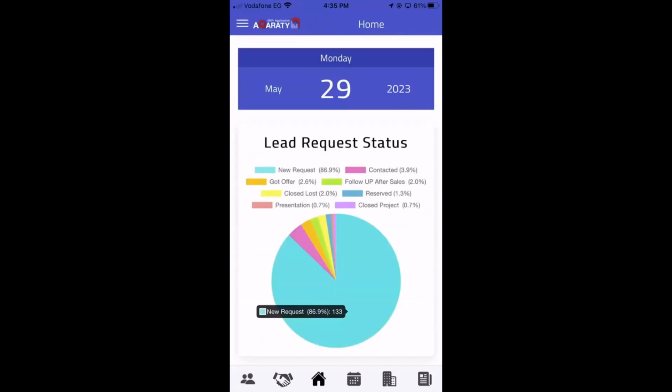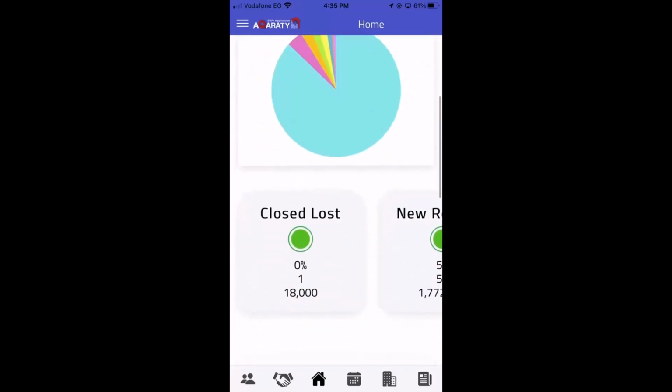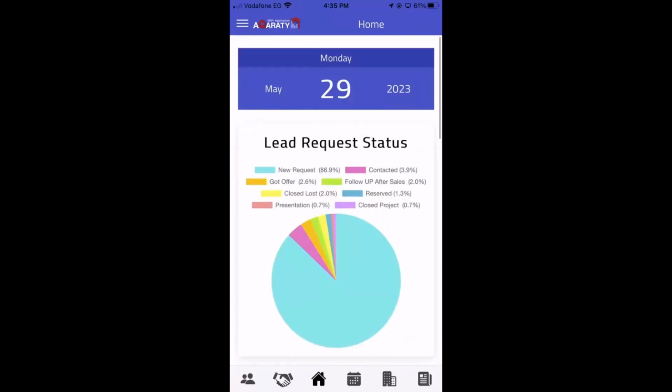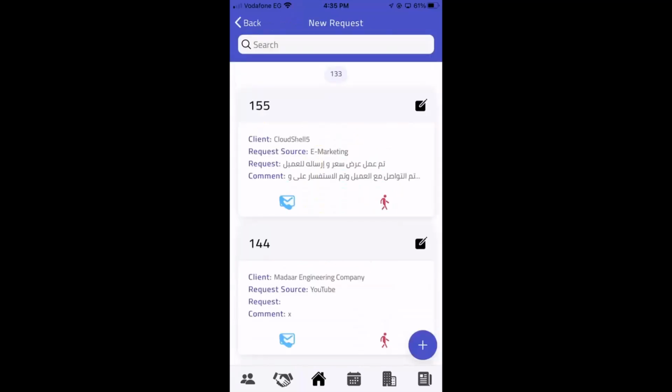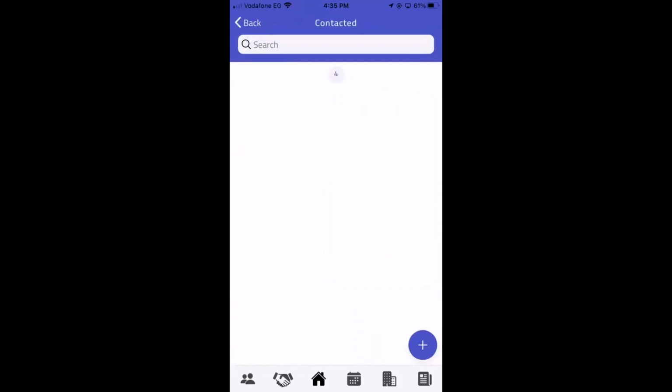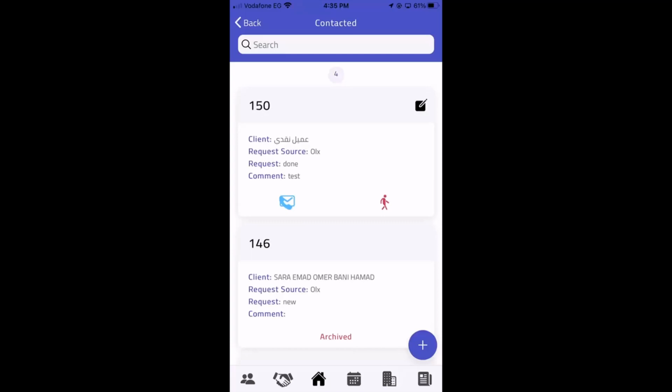Another option we have is related to the statistics of the lead requests. What is the status of each, what is the major status of each, and I can check it directly by clicking here. This will give you the contacts directly related to that classification we have just checked.